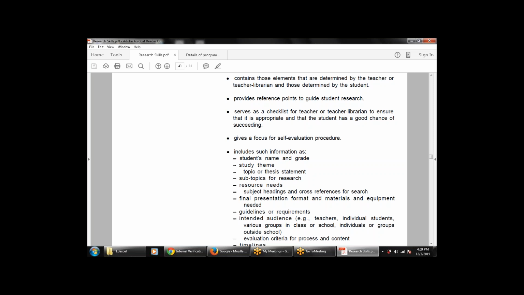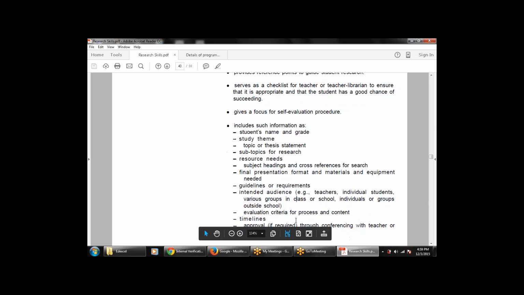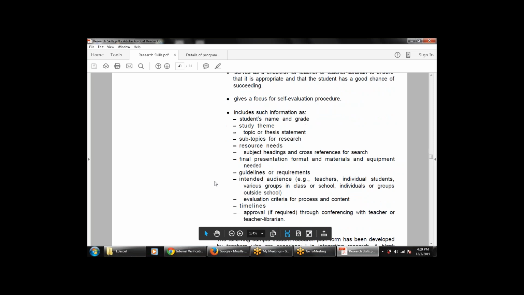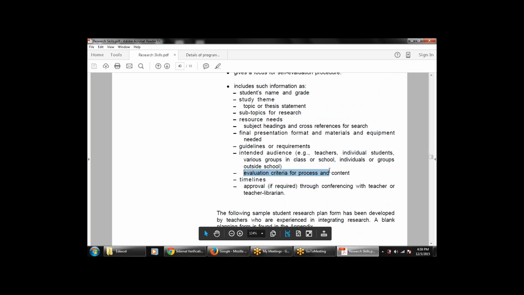Then next are the guidelines or requirements, that is the various guidelines that direct the student or the teacher on how to deal with various situations and scenarios. Then next is the intended audience: what audience the work is carried out for. Example: the teachers, individual students, various groups, individuals, groups outside the group. Then next is the evaluation criteria for the process and the content, that is the criteria carried out for the student, for the process and the content.